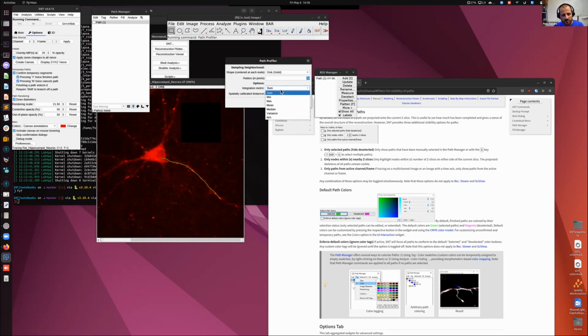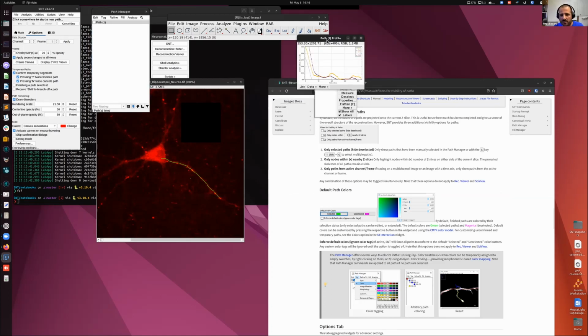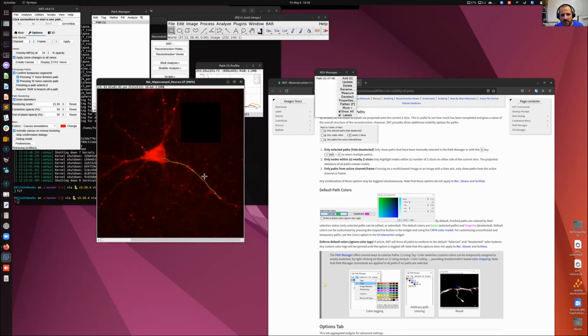pixels, and because we are sampling over a large area, which metric do you want to use? I want to look at the sum of all the pixels there. I want to look at the median, the variance. Let's say I'll just pick the mean. And now, do you want to do it in pixels or in microns? Let's just do it in pixels. And now you have the intensity profile. So these are the intensities along the path.